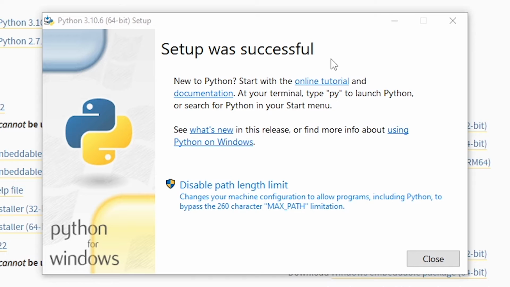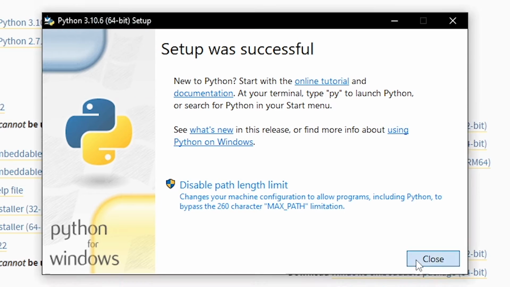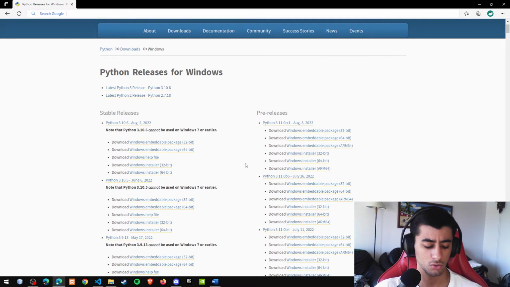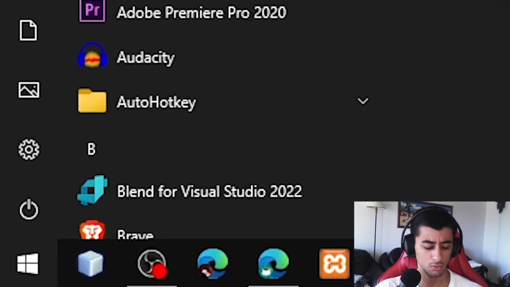There you go. The setup was successful. Now you can see that you can disable the path length limit. I'm not going to show you guys because it's not really needed. Since you are a beginner, you are not going to exceed the character max. So just close it. Then go to the Windows search and write cmd.